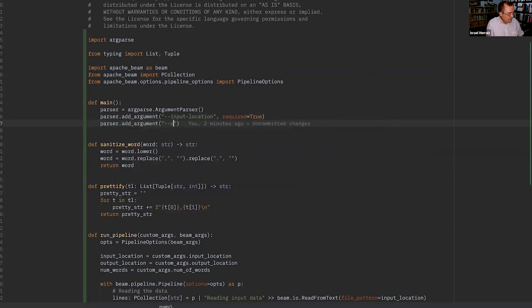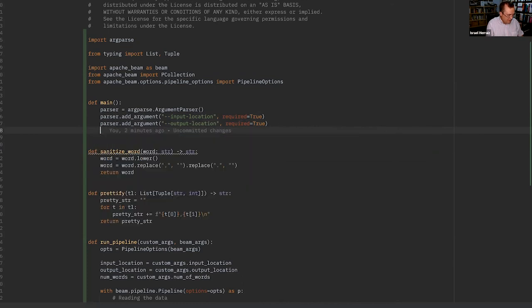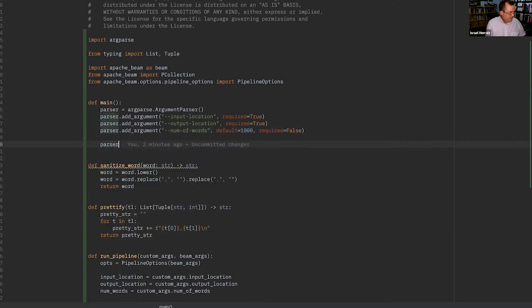And then I need also the output location, okay? And this is also required too. And then I have to add also, remember the third one, the number of words. And I could say something like default, let me put here 1,000 and, like, for instance, this is optional, okay? And because it's optional, I have to provide the default value, whatever, okay? Just as an example.